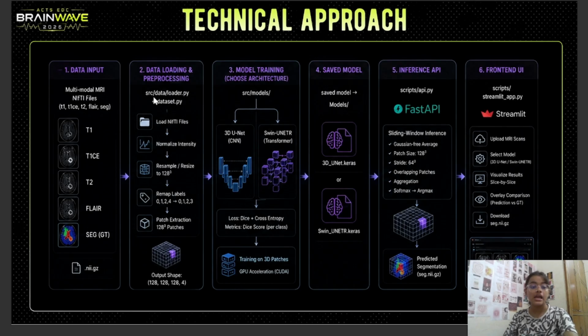Step three, model training. This standardized data is fed into whichever architecture we are training, the 3D U-Net or the Swin Transformer. We train on 3D patches rather than the full volume, so it fits into the GPU memory, using a combined Dice plus cross-entropy loss with class weighting, because the vast majority of voxels are background, and we need the model to not ignore the small tumor regions in favor of just predicting background everywhere.